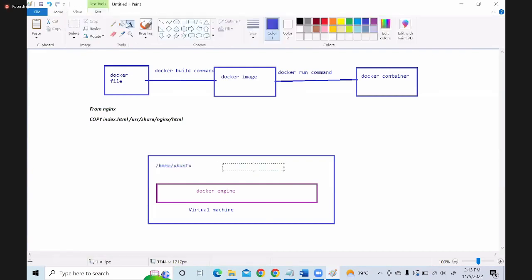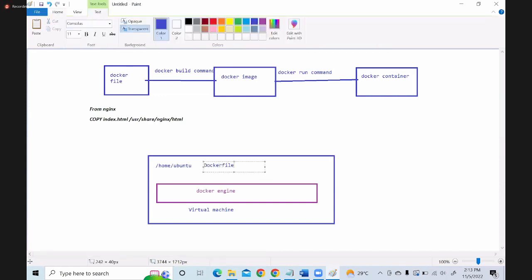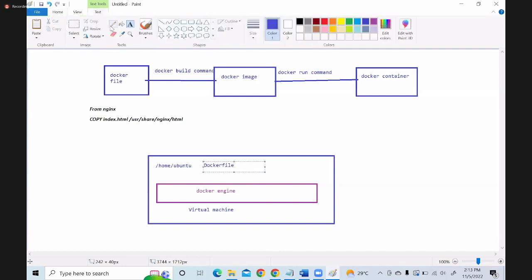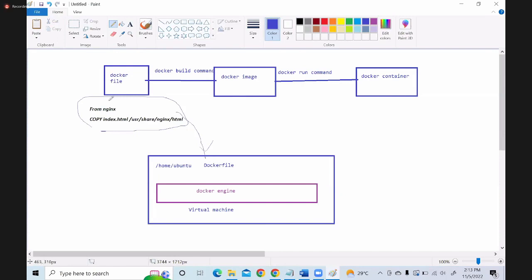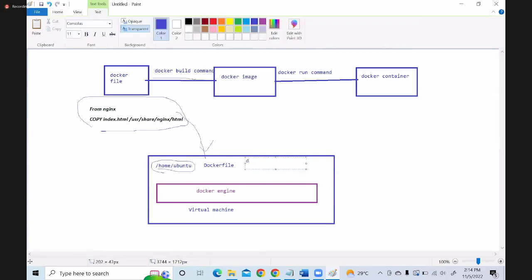In this folder path, you have the Dockerfile. And this is your Dockerfile. You'll save this content in a file, and the name of the file is Dockerfile, and it is present in this folder path. Now, what you do, in this path, you will execute the docker build command.